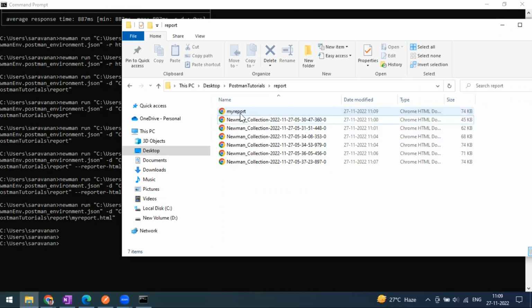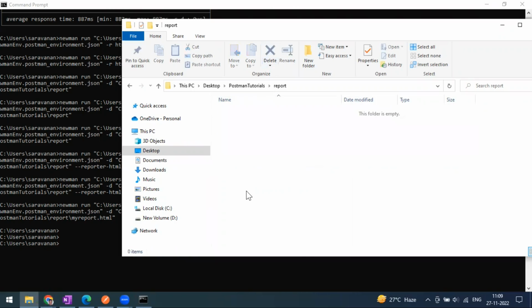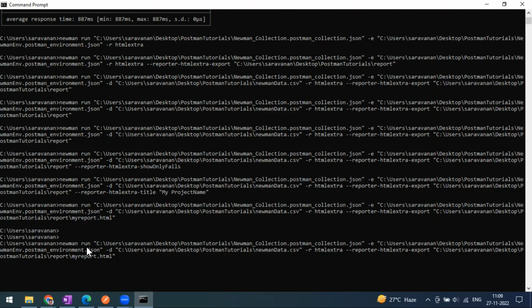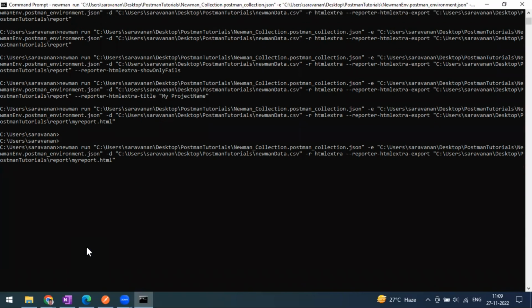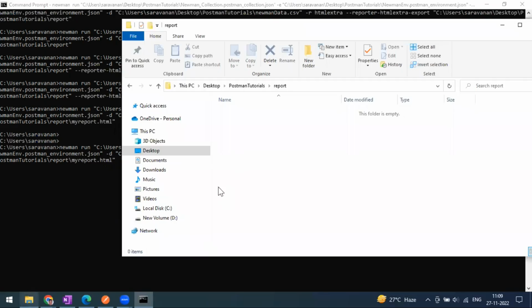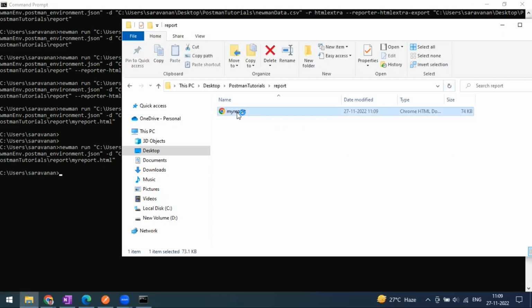Okay, so now this report also will have the same details. We have only one placeholder to generate the report all the time. So now what I will do is select everything and delete them. Okay, so now I'm going to run it again. So now the report will come and be placed here. You can see it is coming as my report. So when I open this, this is how the report looks.